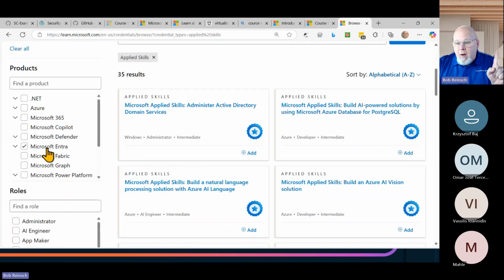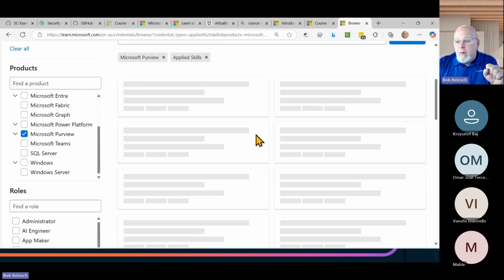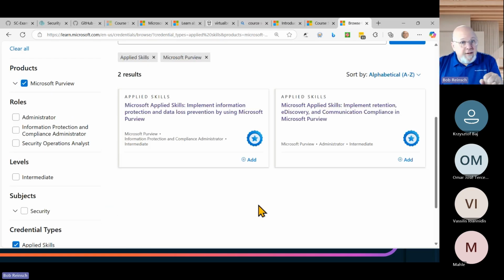But I want you to notice that relative to Purview, we have a couple of these applied skills options. Implement information protection and data loss prevention by using Purview, as well as Microsoft Applied Skills, implement retention, eDiscovery, and communication compliance in Microsoft Purview. Now, if you don't have access to sit a 4-day Purview class, these at least introduce some of the lab concepts to you. And one of the beautiful things is that you can go through that.